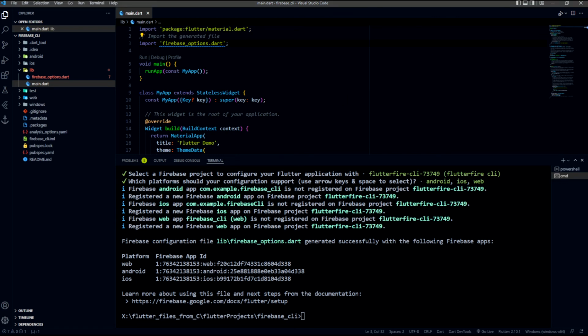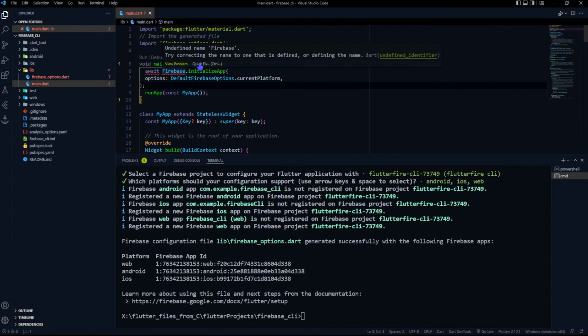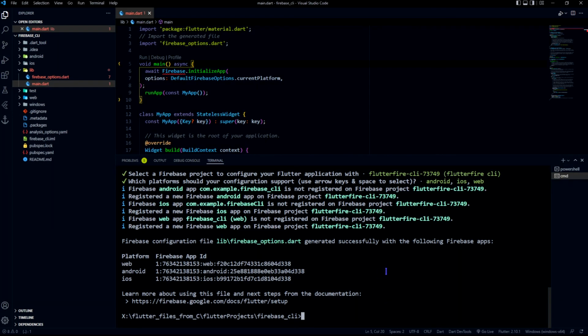Now we need to add a small piece of code into our main function so that Firebase can initialize the Firebase app. Now the last thing to do is to import the Firebase core package into our project. So let me do it quickly.